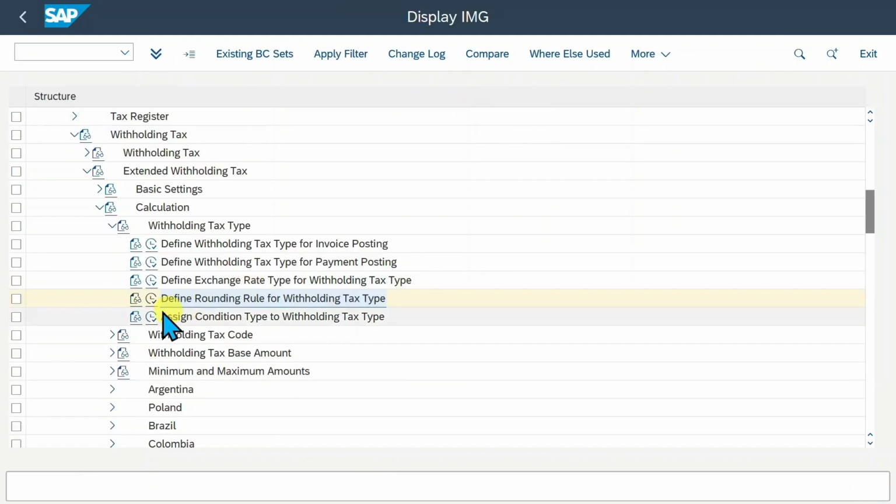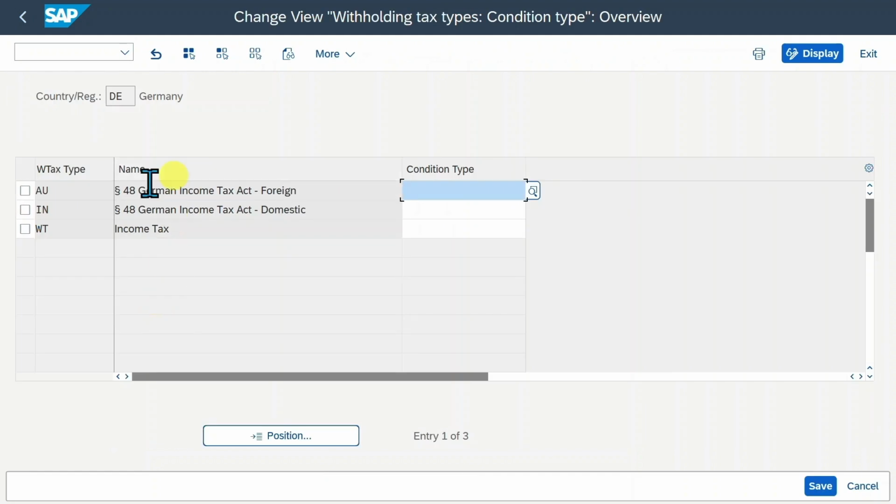Let's go back. Next, we could even assign a condition type to our withholding tax type. So over here you can see again the withholding tax types that we created, and over here we could assign a condition type. This condition type is used for different functions. So for instance, in pricing, the condition type would let us differentiate between different kinds of discounts and so forth. This is rather a special topic, so we leave it for now.